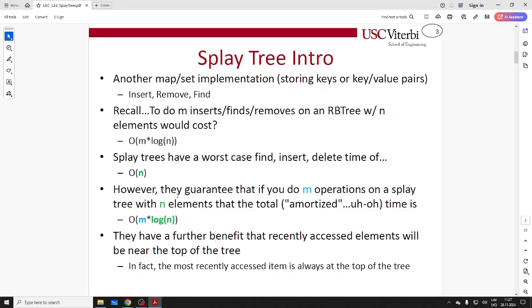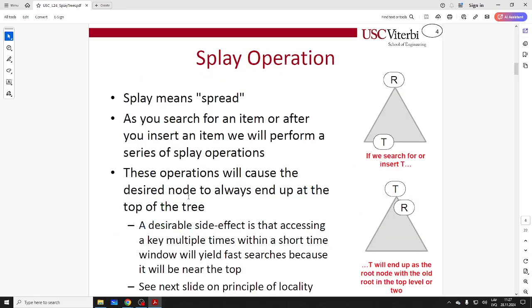So there's no explicit balancing mechanism. It's implicit, it sort of just happens. I think it's kind of cool, but of course it's not always needed.